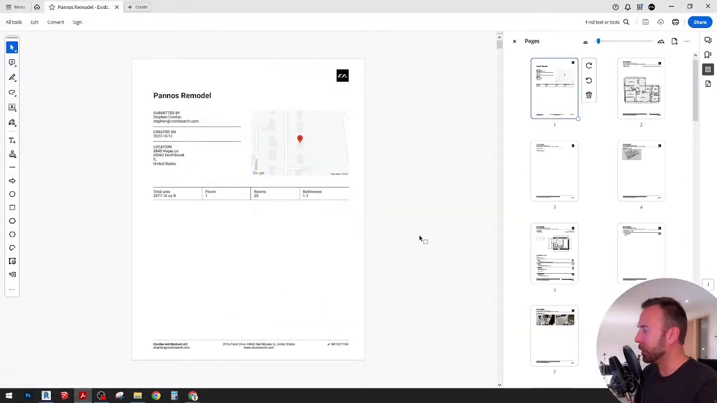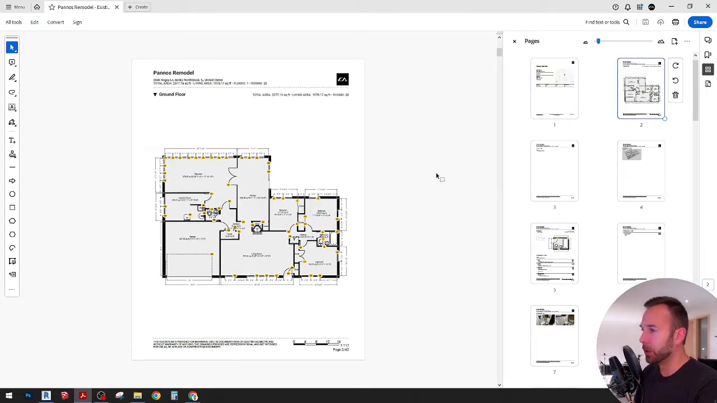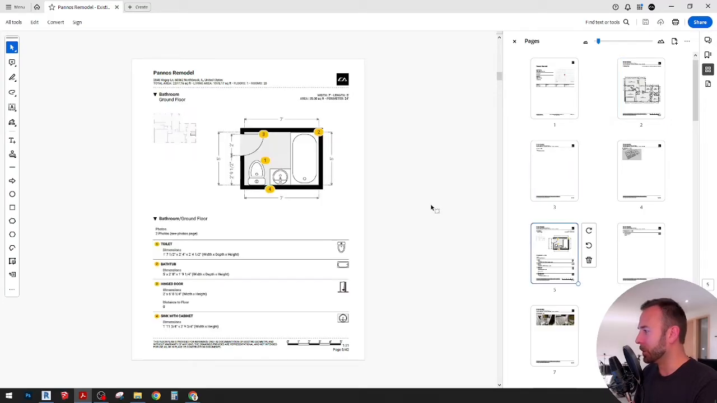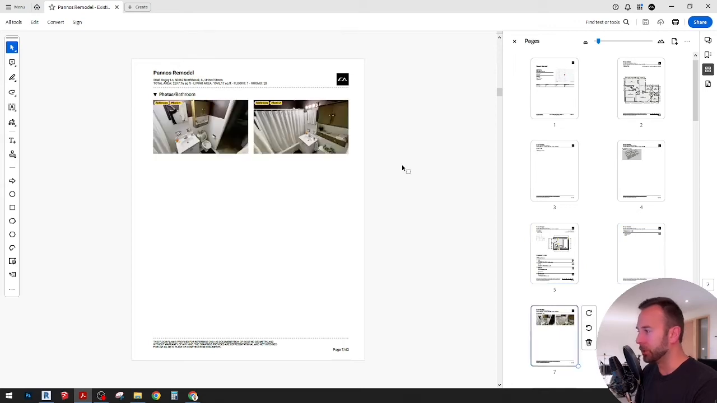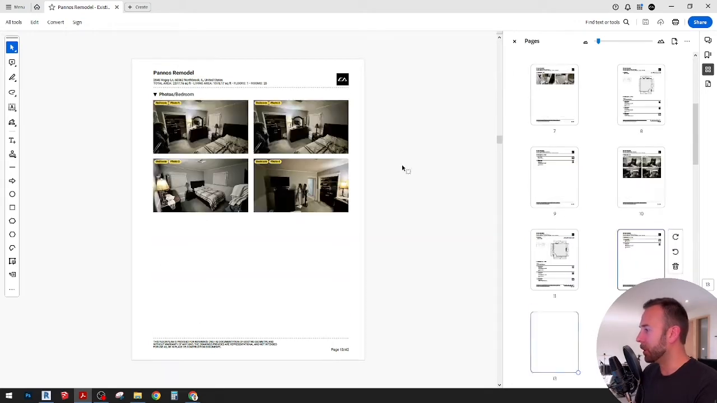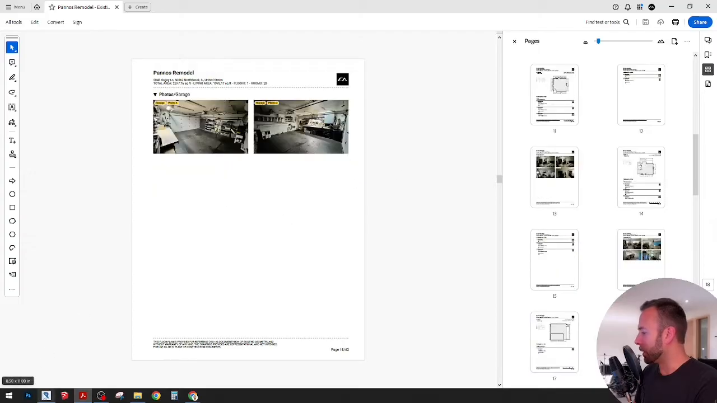I'll just show you what the report looks like that it spits out, and then we'll jump into the Revit model here. So here's an example. It's a 40-page document that gives you the overall floor plan, and then it breaks out individual rooms and gives you specifications about all the different things in the room, as long as you've documented it. So anyway, let's jump back into our model.